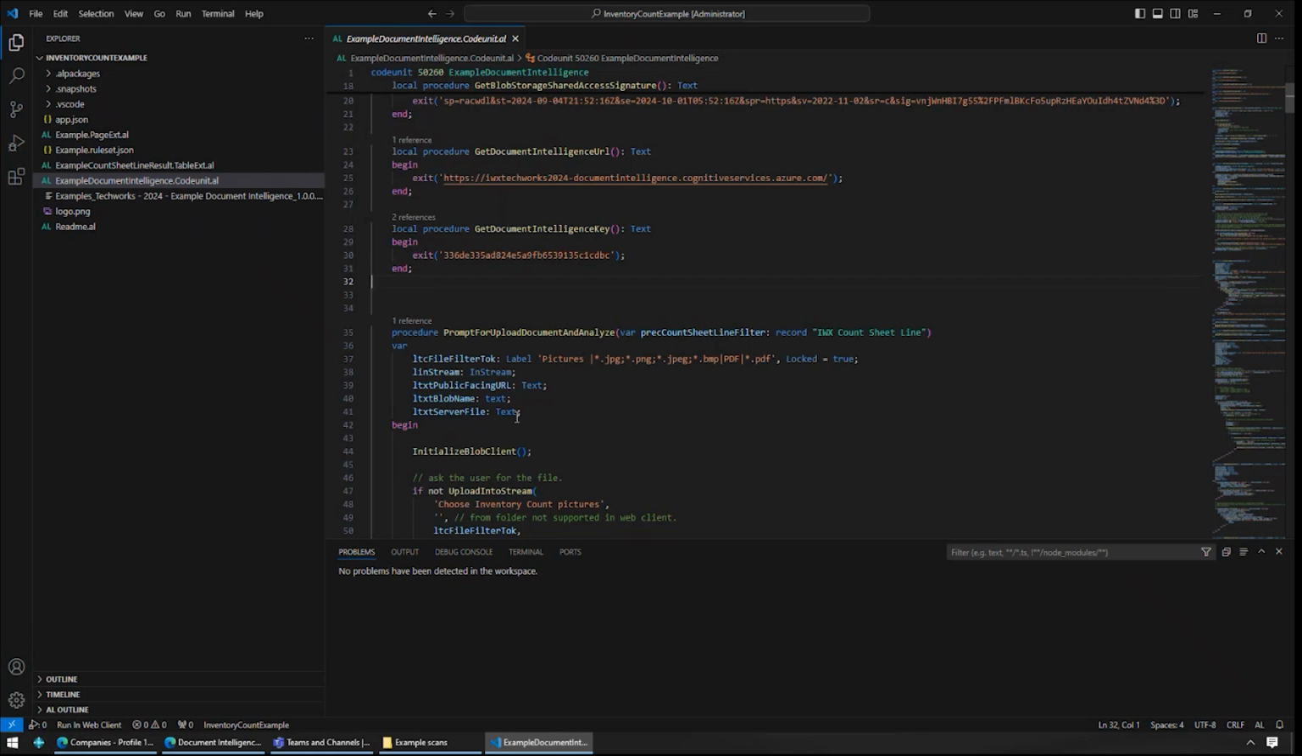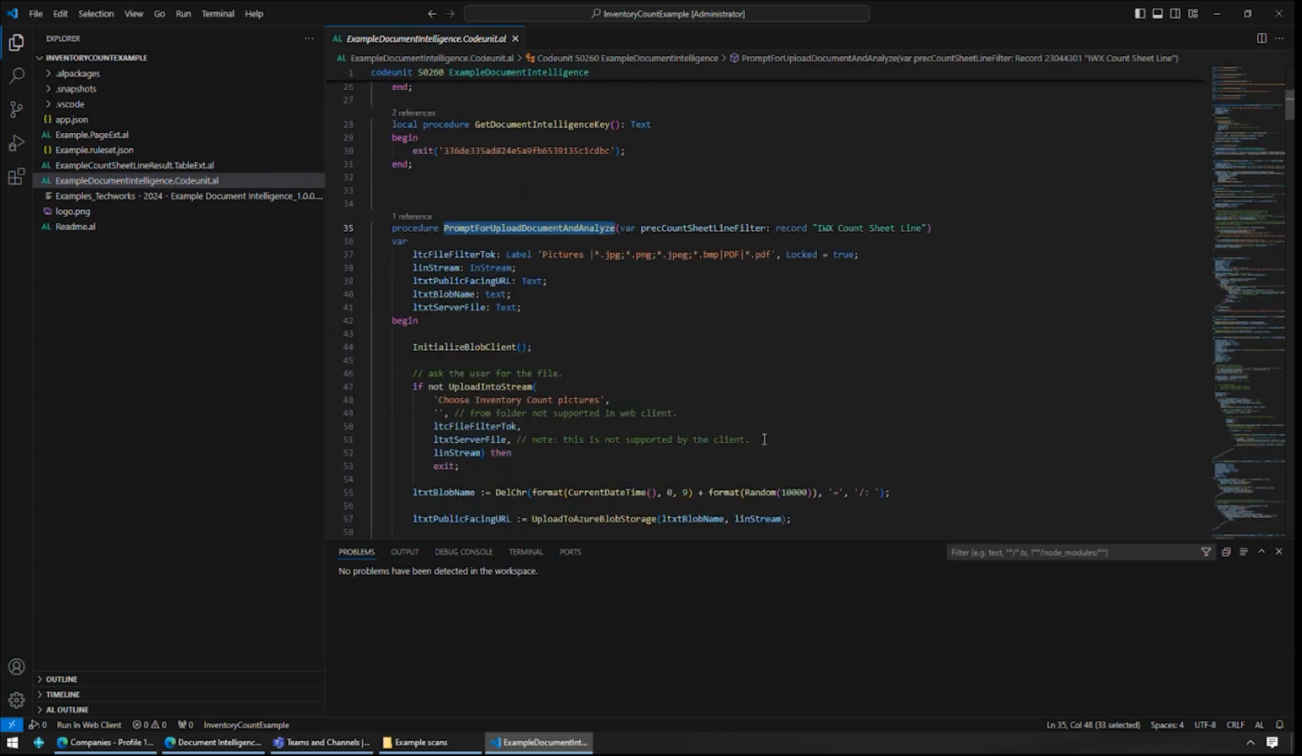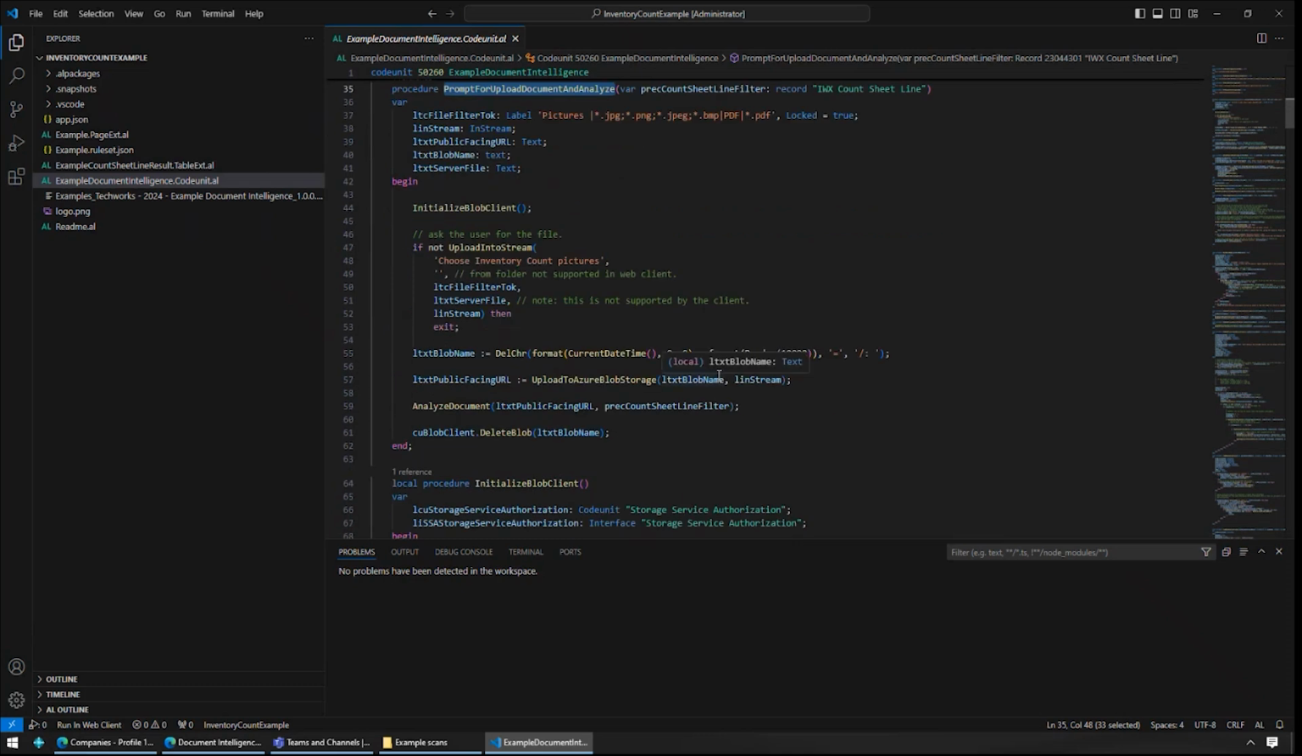Now, we're just going to do some brief walking through of what this looks like. Basically, we start off with the prompt for upload, document, and analyze. All this does is ask them for the image, and then it takes that and uploads it to Azure Blob Storage. So back earlier on, when we made that link, all we're doing here is taking that and uploading it into Azure Blob Storage itself. Then we're analyzing the document, and then we're deleting the blob. So that's the high-level flow.